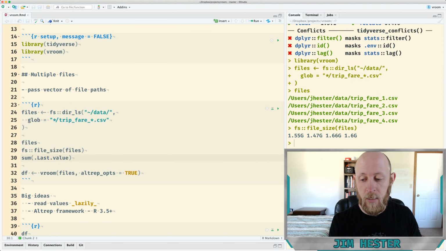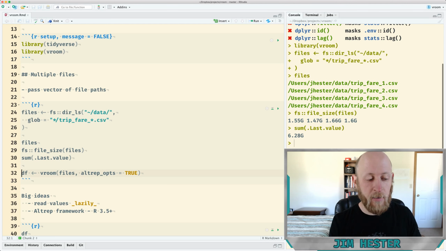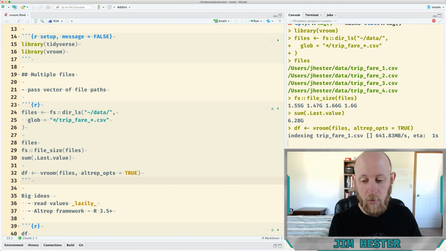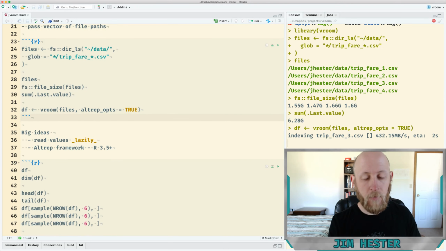Each of the files is around 1.5 gigabytes in size, for a total of a little over 6 gigabytes. And I can read them in vroom with one call to the vroom function, just passing those file paths directly to it. So what's the big idea? How is vroom able to read this so much quicker than other existing packages?